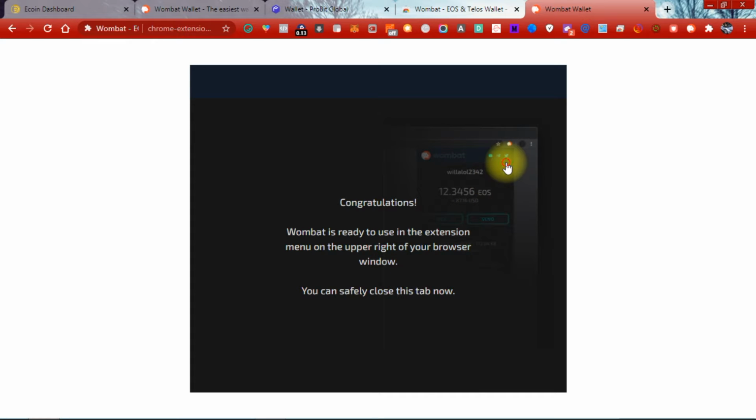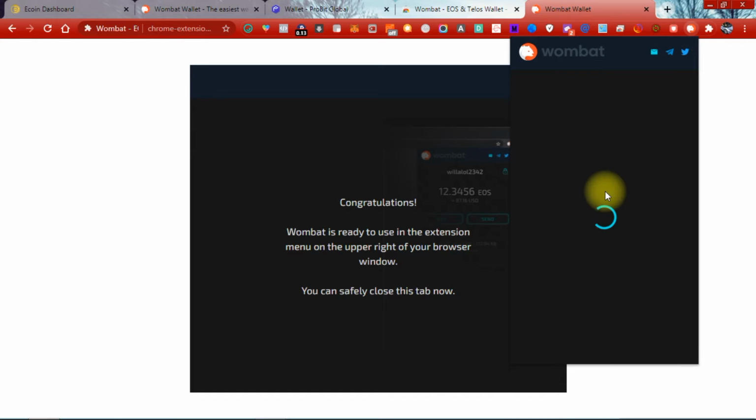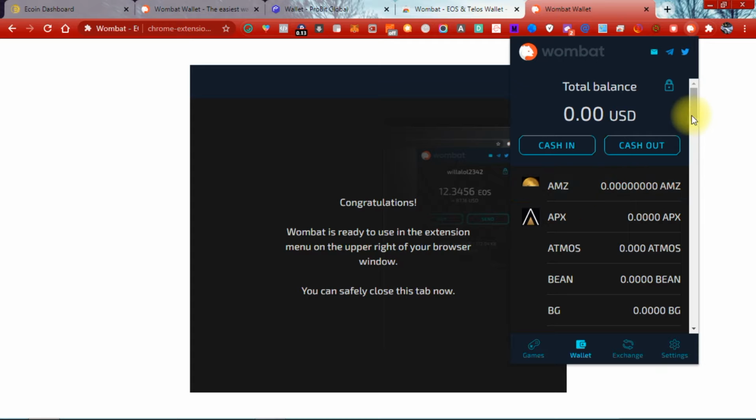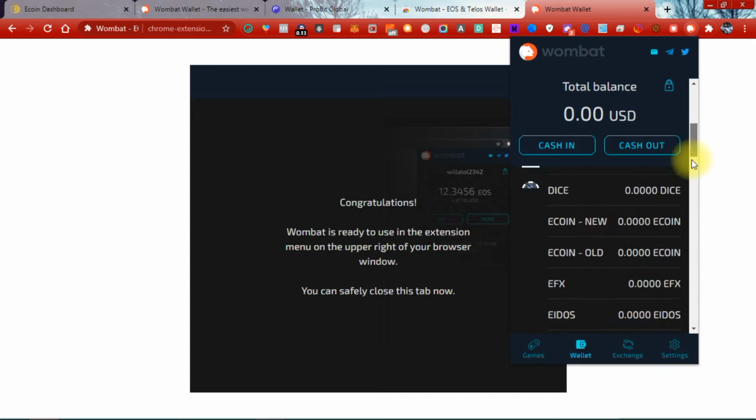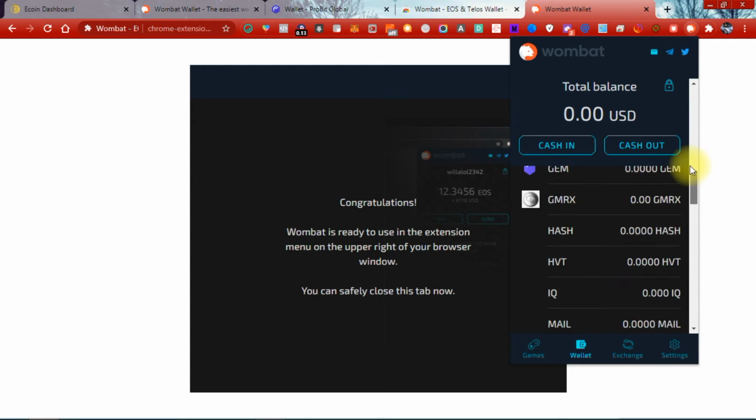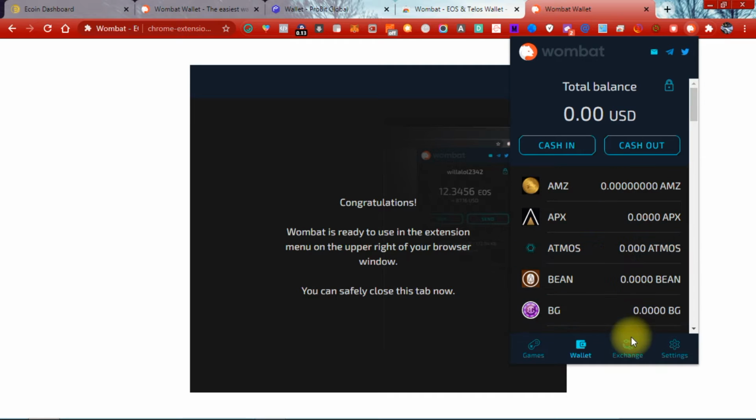As you can see, now I can actually log in from here. I should be able to log in from there. As you can see, very beautiful wallet right here, and I like the way it looks. So now we've created our account. We haven't linked it yet. So what I need to do now is get my ID, my Telos ID.